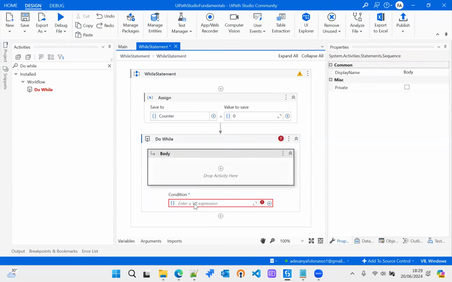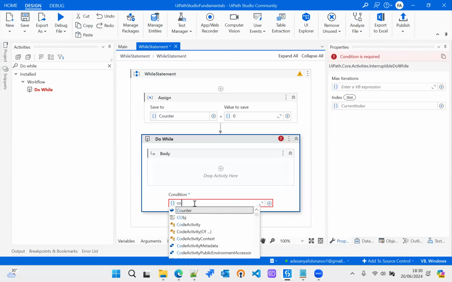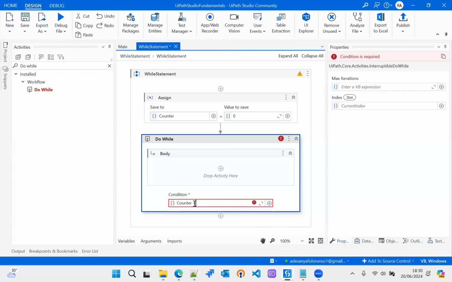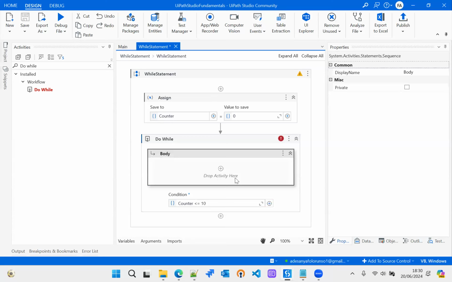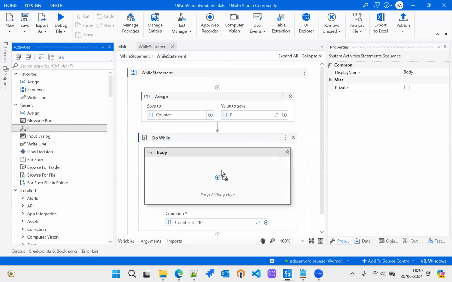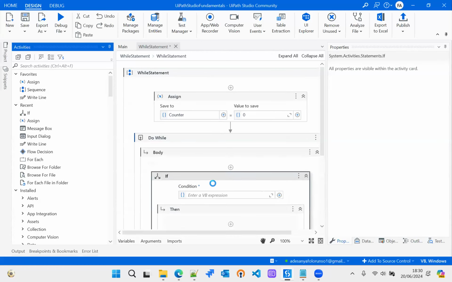Okay, so we want to put our condition to say as long as the counter is less than or equal to 10, we want to execute the statement. And then what is that statement? Remember, we said we want to print even numbers.